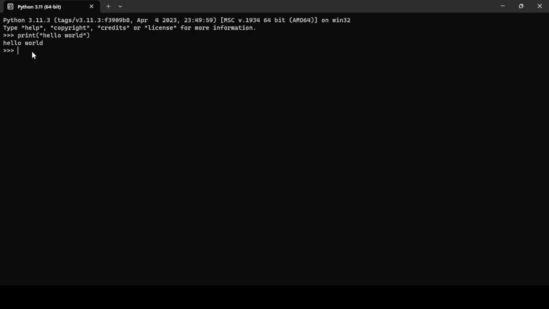Then we'll try addition of two numbers: x equal to 100, then y equal to 200, then z equal to x plus y. Then print z. See, we get the output as 300.